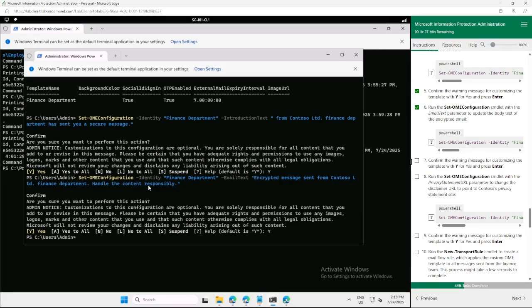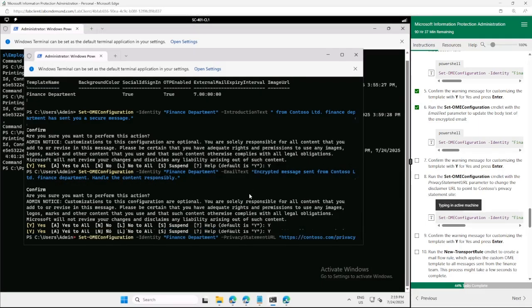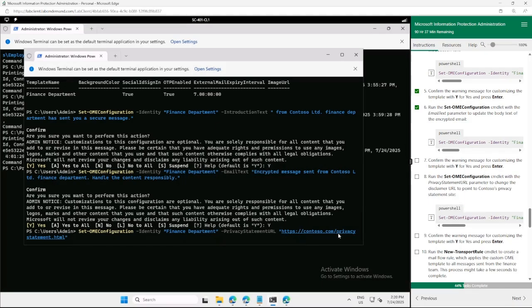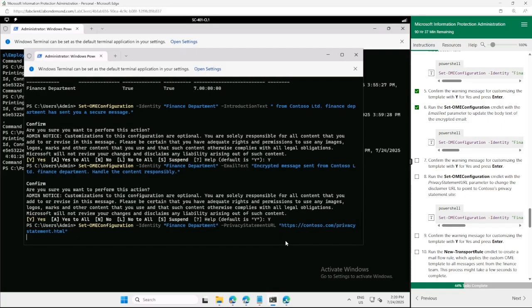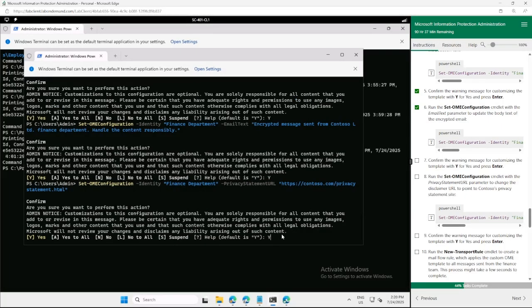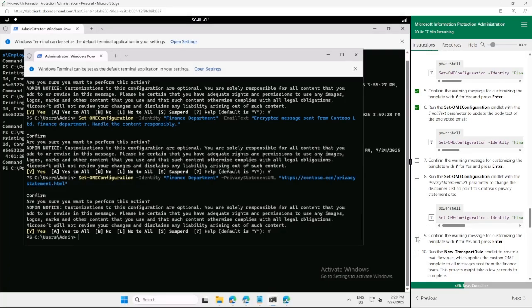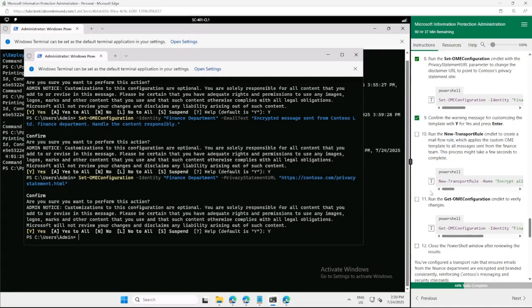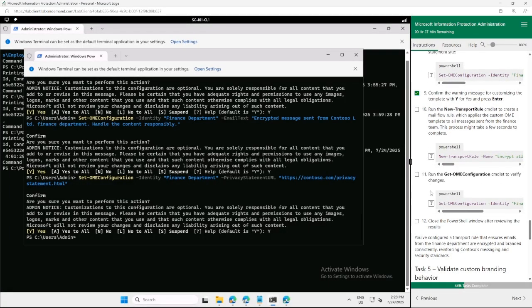And then we are going to add a link to our privacy statement. This is the URL, contoso.com/privacystatement.html. And then press Y. So we have made the changes to the OME configuration that we created.